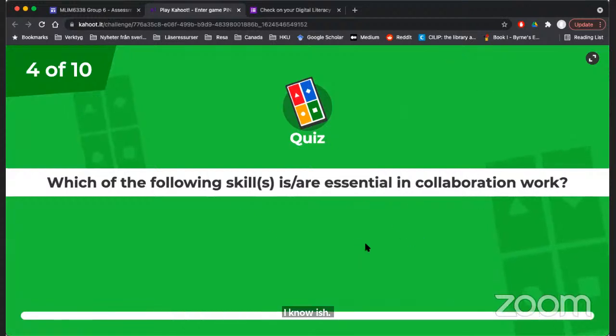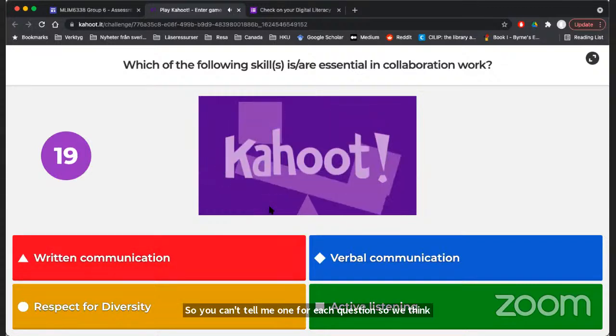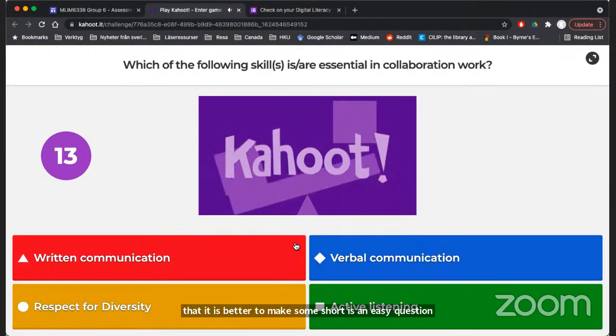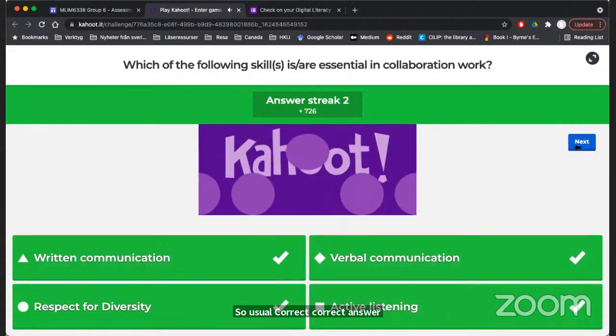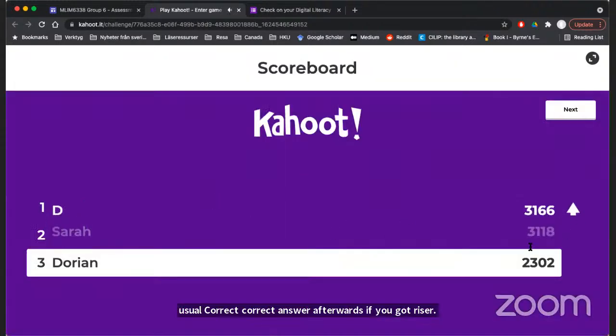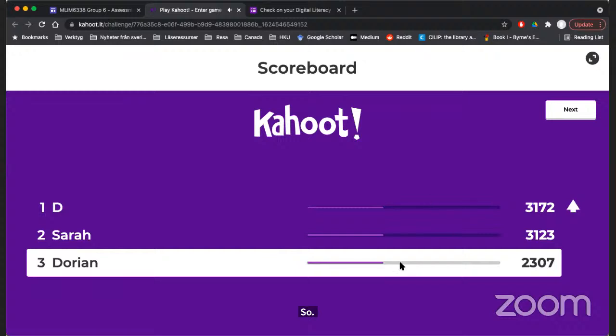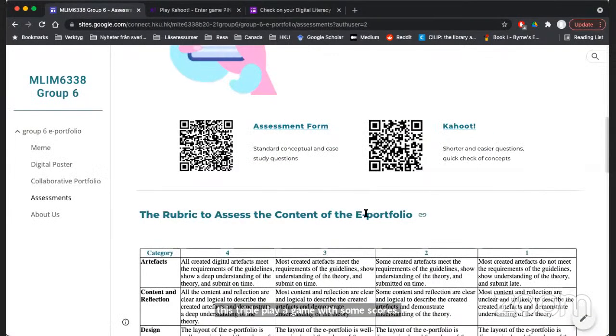So there is a time limit for each question. We think it is better to make shorter and easier questions, just like true or false. It will show the correct answer afterwards if you got a wrong answer. You can compare the score with your peers here. It is actually more like a game with some scores. Students can play with their peers, compare their marks and learn together.